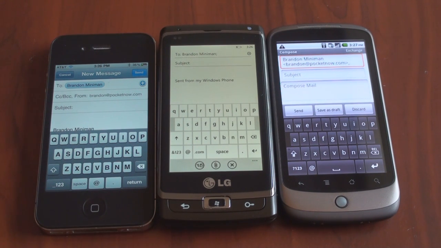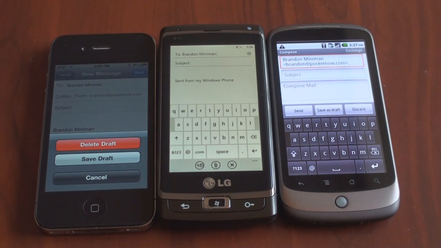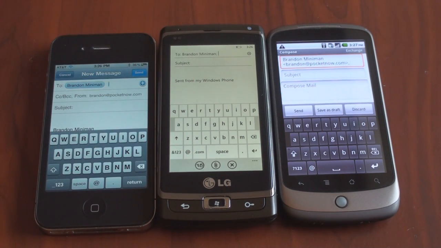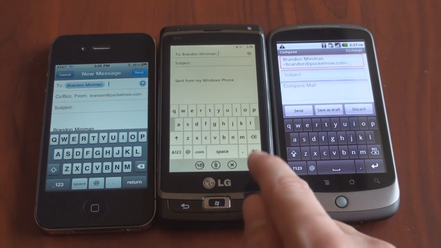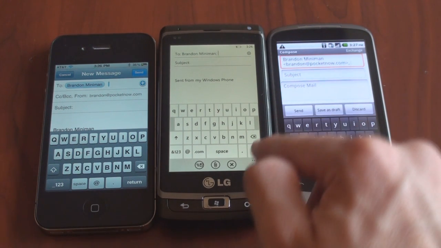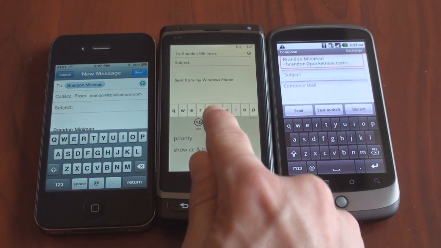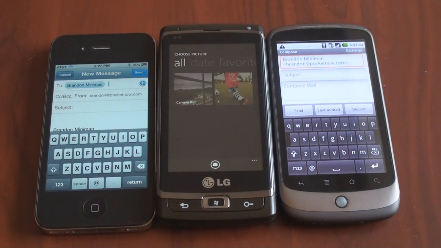Now from here, we can do a few different things on all of these devices. On the iPhone, you really have only two choices. You can cancel, and it'll allow you to save it as a draft or delete the draft, or you can send it. Two options. Windows Phone 7, you have a lot more options. If I tap here to open the application tray, I can change the priority, add a blind carbon copy or carbon copy receiver, or I can actually attach a picture, which is quite nice. I don't see any way to attach a file, which would be great.